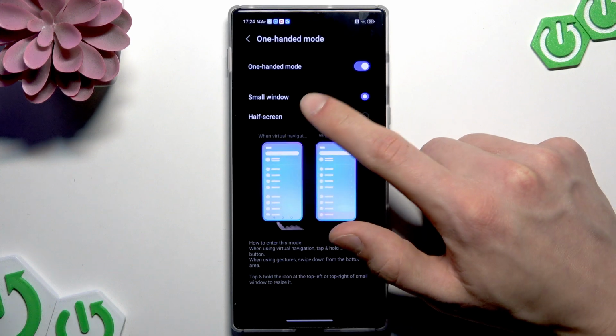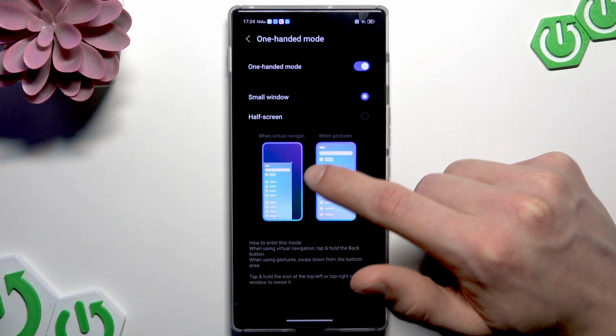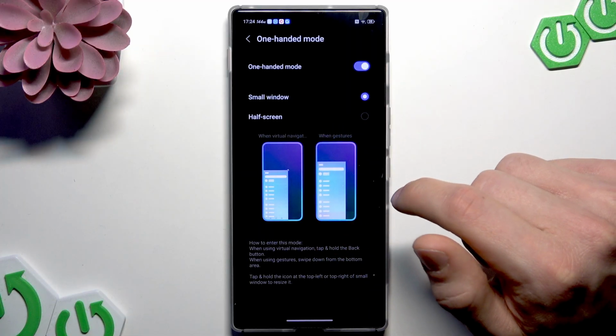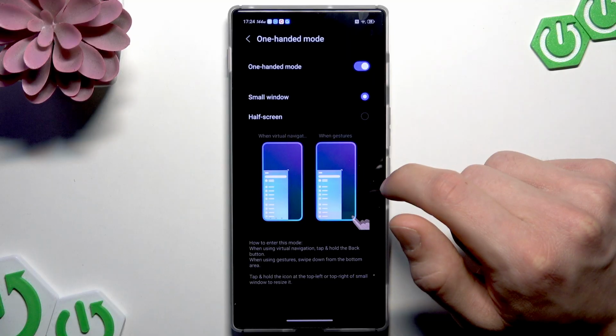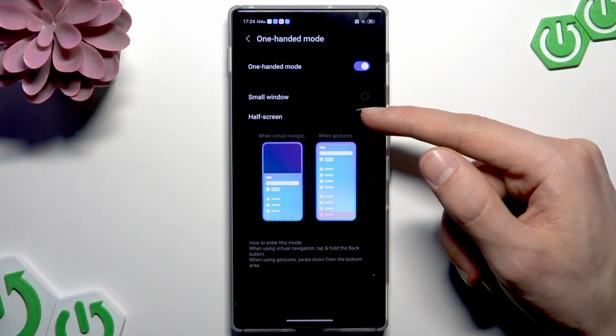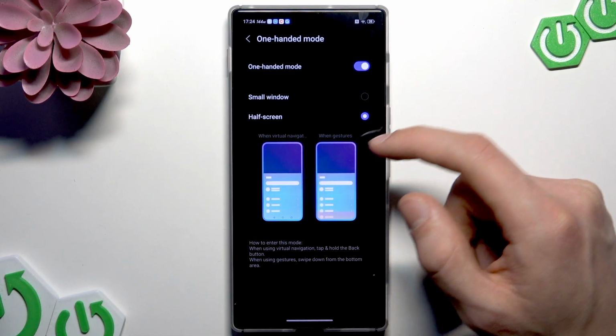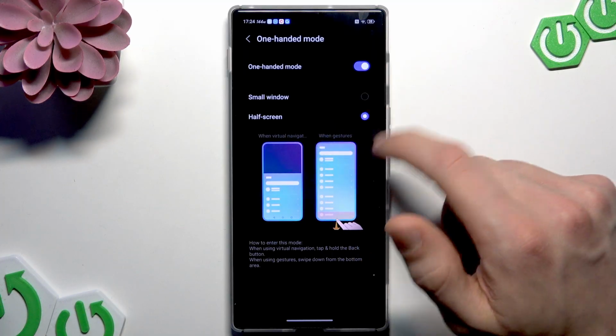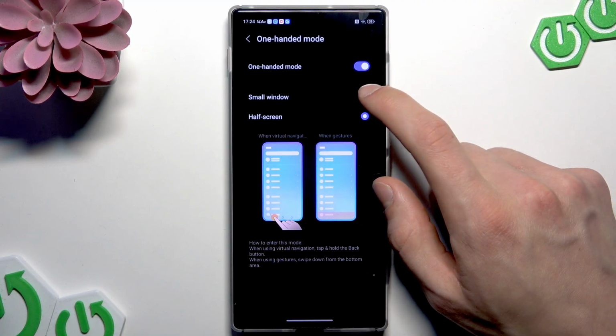modes. So the small window will basically make the window where you currently are smaller after you activate one-handed mode, and half screen will basically just drag the window to half of your screen, and you'll be able to easily access the elements at the top of the window with just one hand.